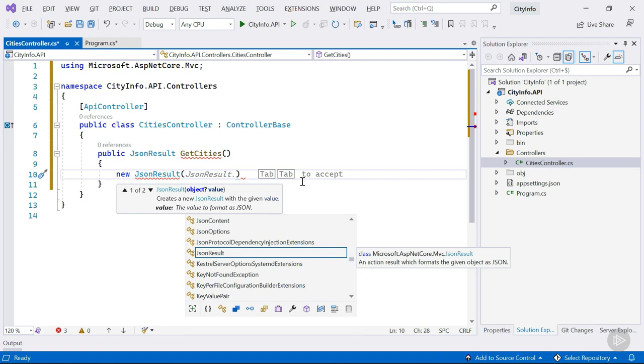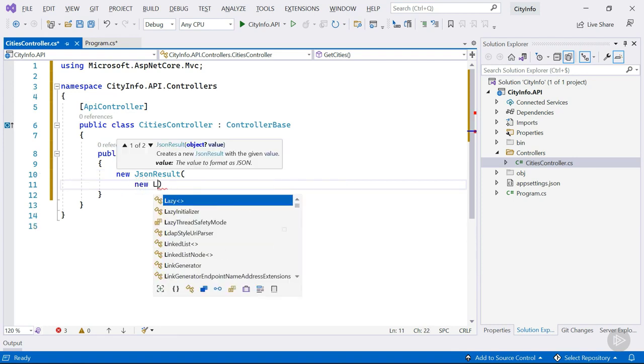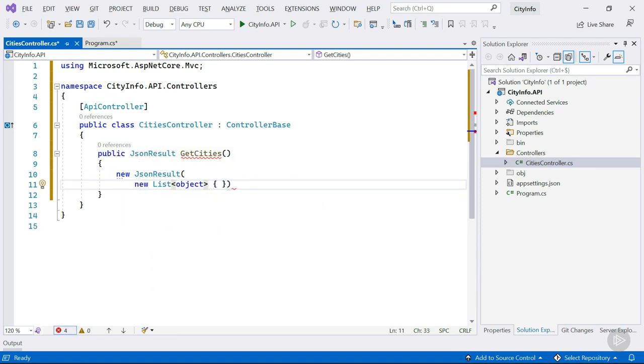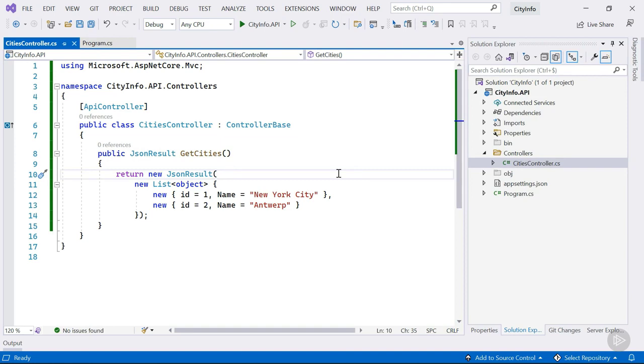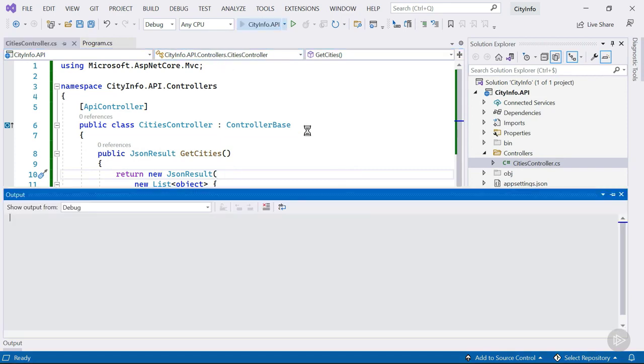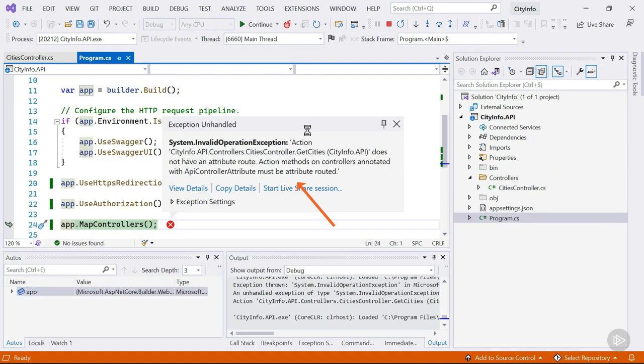We want to return a list of cities, but we currently don't have a city model class. So let's start with two anonymous objects, giving them an ID and a name. Let's make sure we return this JsonResult. And let's give that a try.